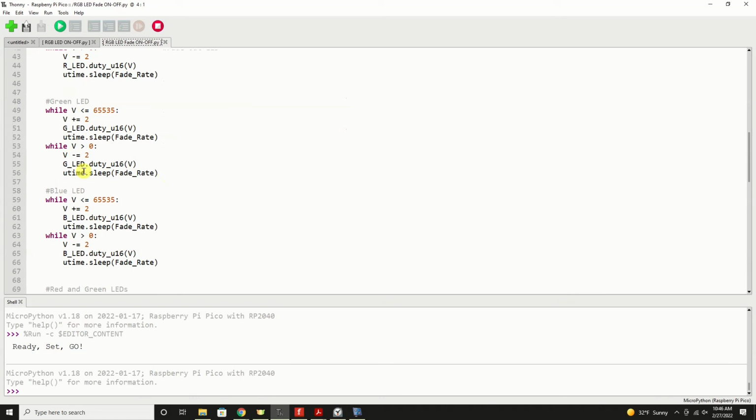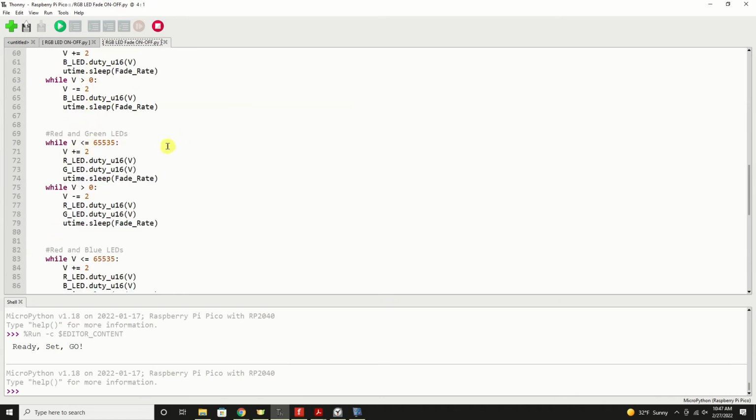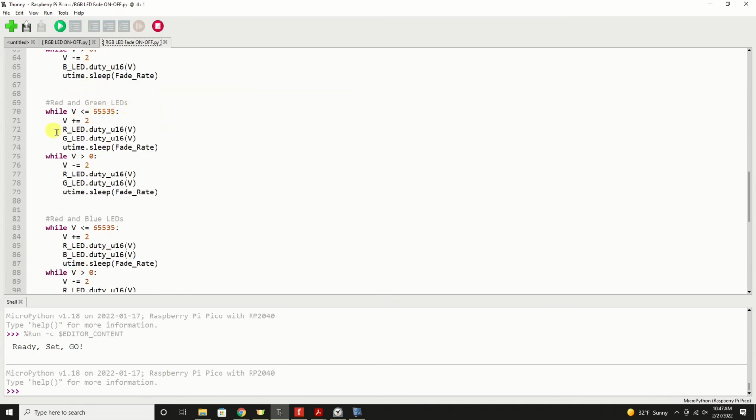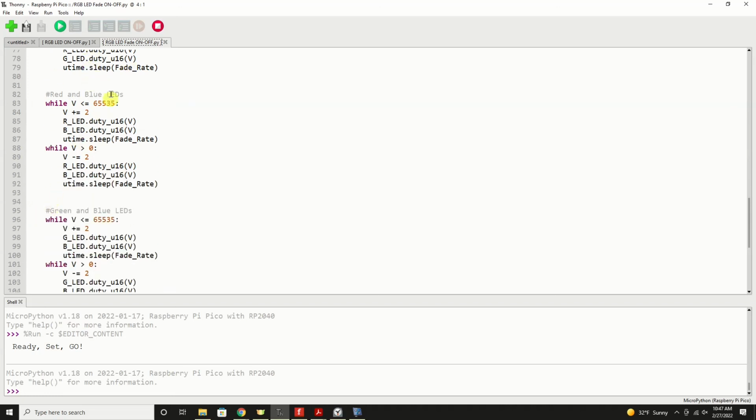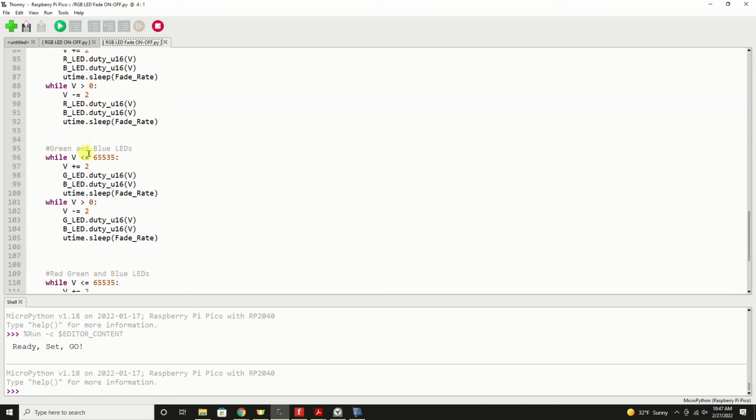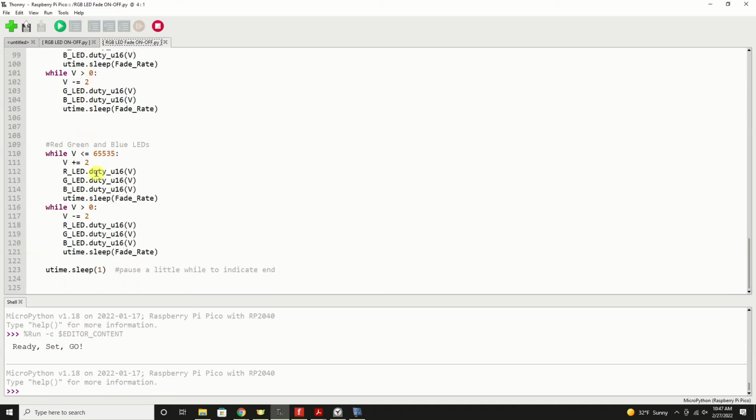We repeat that for the green, the blue, and then we're going to go in and do red and green at the same time and mix the colors, fading it on, fading it off. Same thing with red and blue, and then green and blue, and then all 3 of them. So let's take a look at that. We'll go ahead and run it, and you'll get an idea of how it will look.